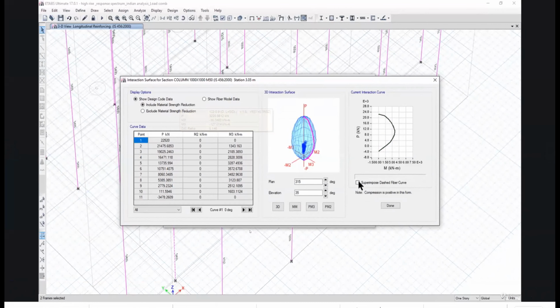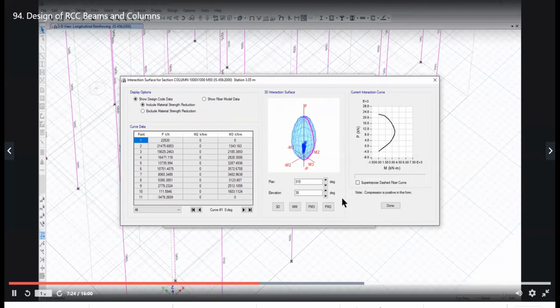So the current interaction curve is like this. This interaction curve is for the P and the moment. Axial load is on the y-axis and moment is on the x-axis. This is the interaction curve through which the moment is increasing as the load is increasing. And as the moment is reducing, the capacity of the column to carry the axial load is increasing.